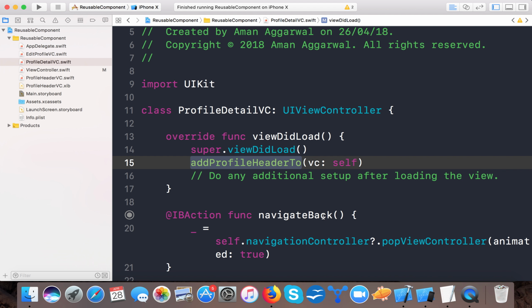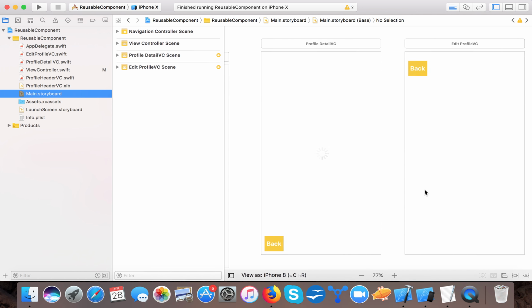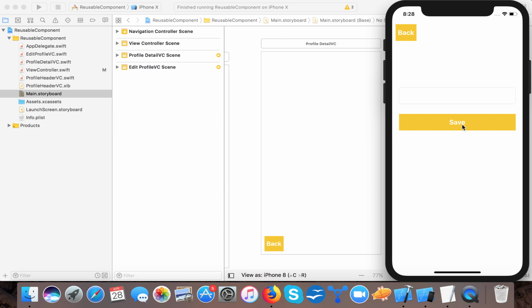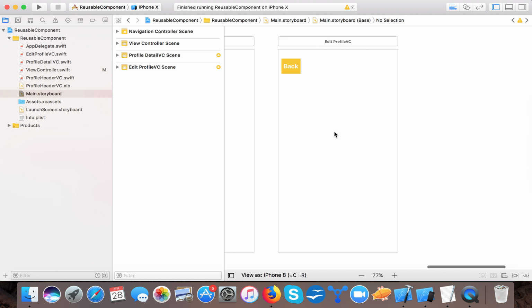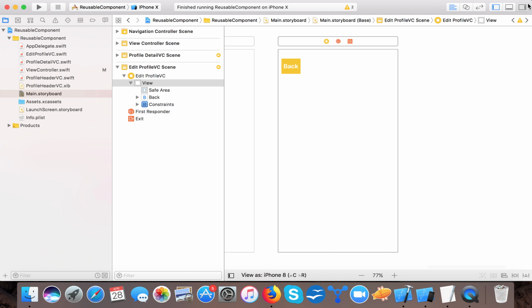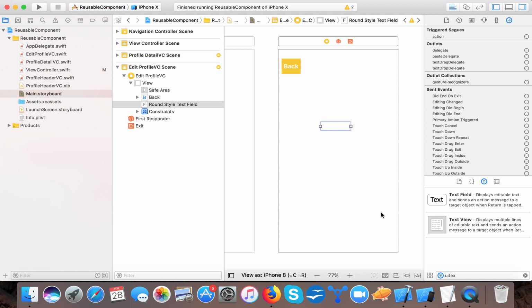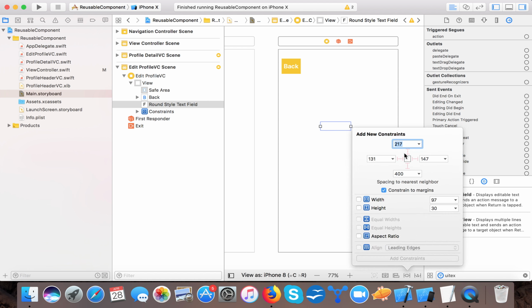So let's start. Open up main.storyboard, as we are going to create the edit profile interface like this, a save button and a text field. Here we have edit profile, and let's open it up. Here we need a UITextField. Drag and drop it here and add the constraints: 200 from the top, 20 leading, 20 trailing, and height will be 50.